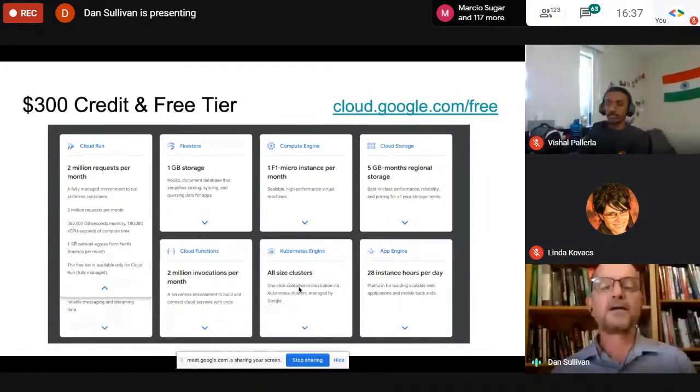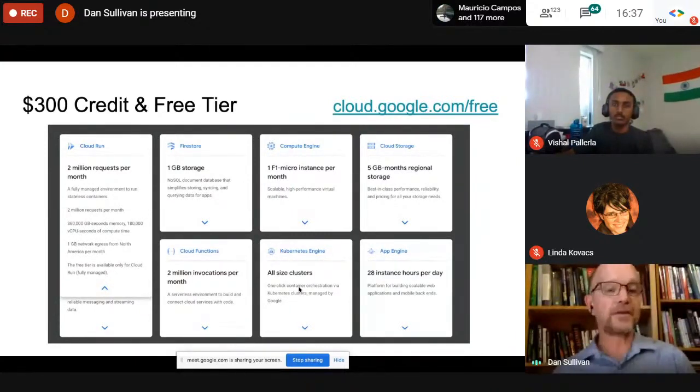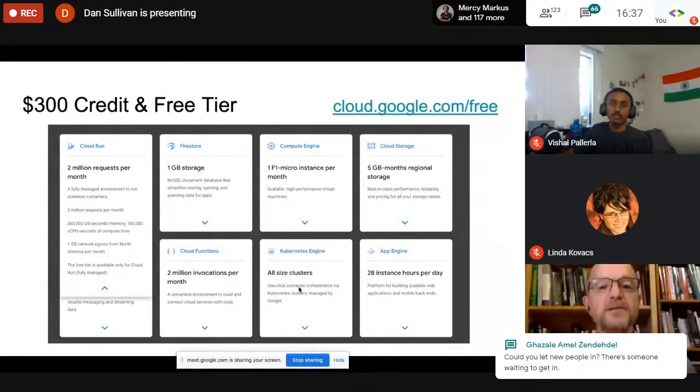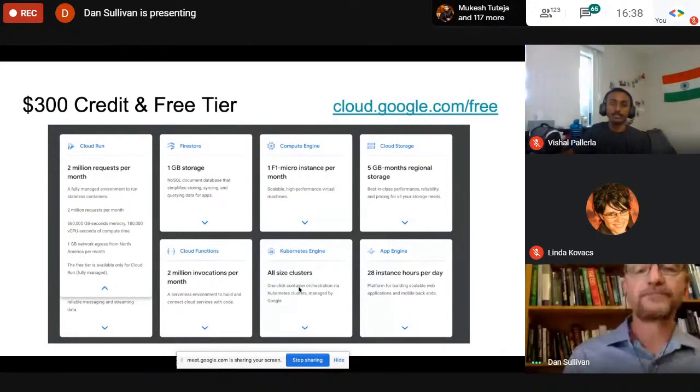Also, there is something called the free tier, a set of resources that are available to you even after you've spent the $300 credit. You will always be able to have, say, a gig of storage in Firestore, or you can run an F1 micro instance continuously. You'll never be charged for that. You can check out what's available in the free tier at googlecloud.com/free. So the first thing to know about passing this exam is I can't imagine how somebody could pass without having spent a good amount of time actually working with Google Cloud.